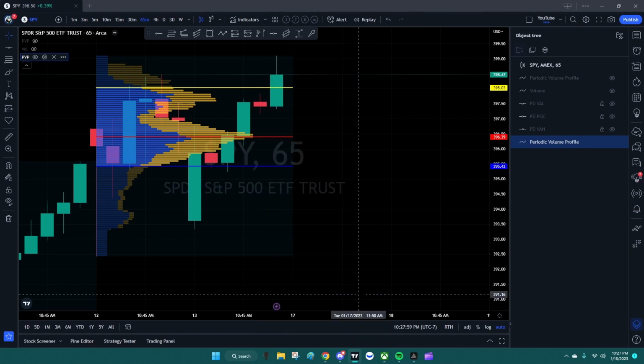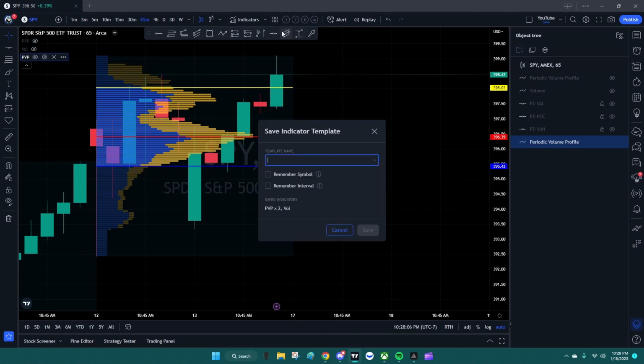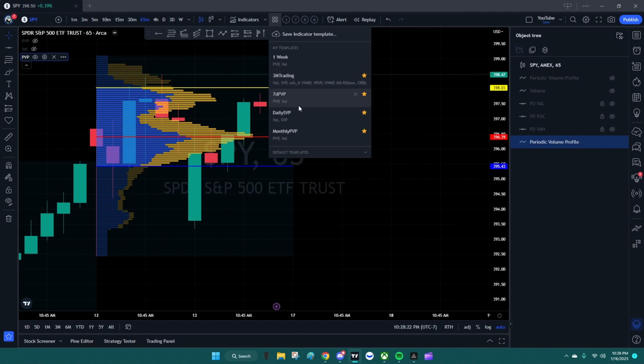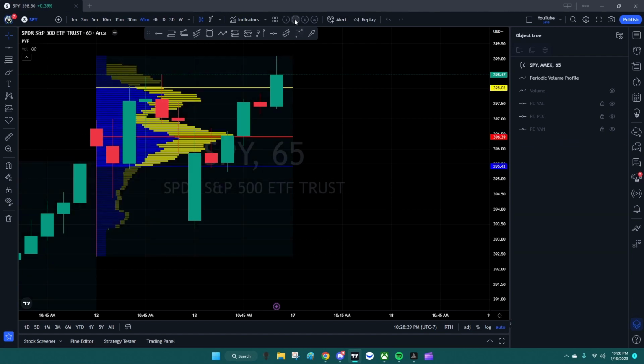Hit OK. And right off the bat, if you like your setups and settings, make sure to save the indicator template. Remember the interval because we're on the 65-minute, and that's key for the 7-day PVP levels. Hit OK, save, and then you'll come back here and make sure you favorite it for your 7-day PVP, how you prefer your indicators. And it'll be a shortcut for you.